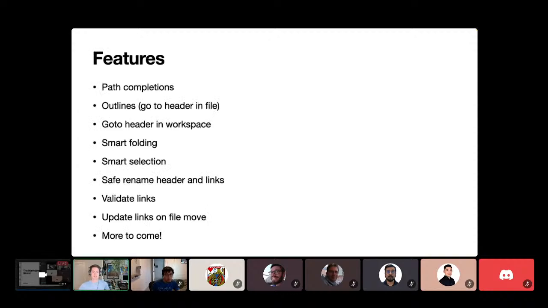So just listing off a few of the features that exist in the Markdown language server. So we have things like path completions if you're writing out links. We have things like a document outline, which is going to let you see both in the sidebar a little outline of your current document, and then also quickly jump to a header within the current file. You can go to a header within the entire workspace, so you don't really have to know what file it's in. We have smart folding, where it's looking at the different ranges in the document, so header sections in the document. Smart selection, which is doing the same, but letting you select things quickly.